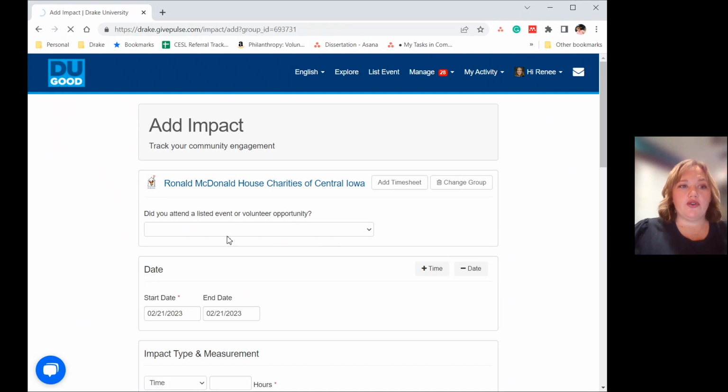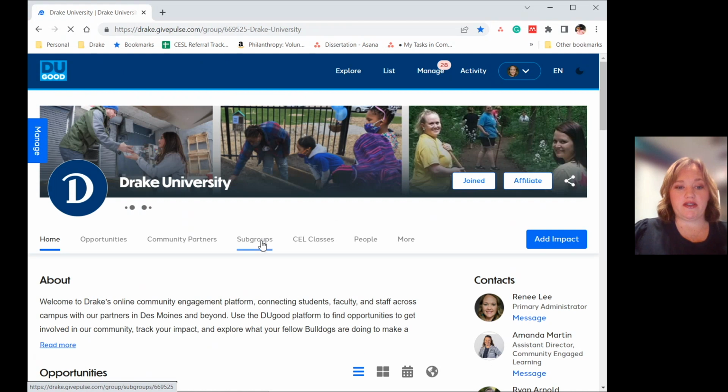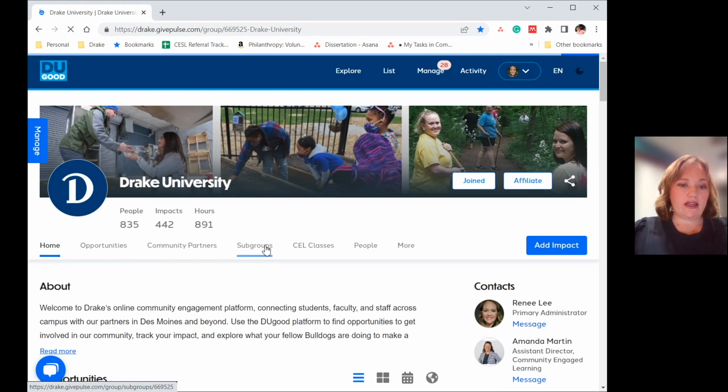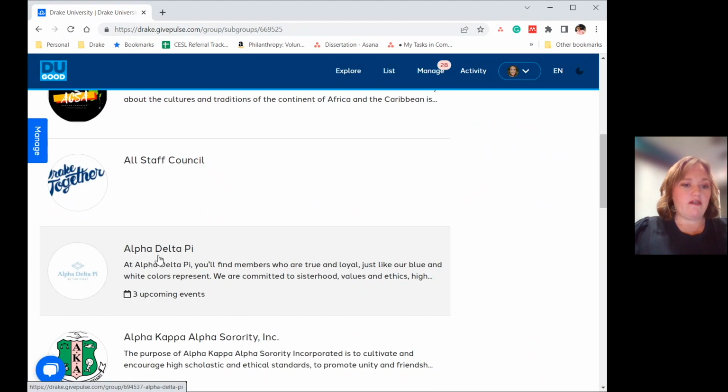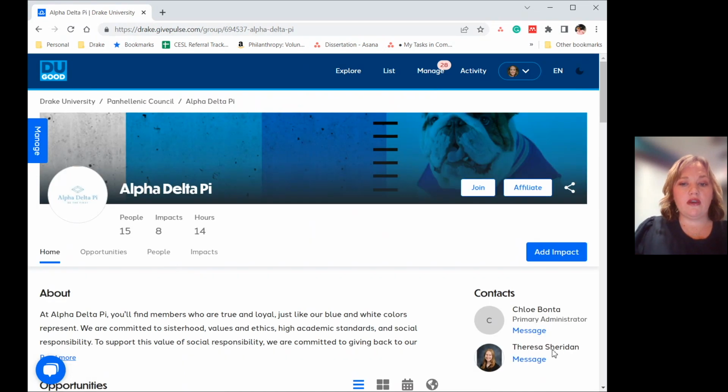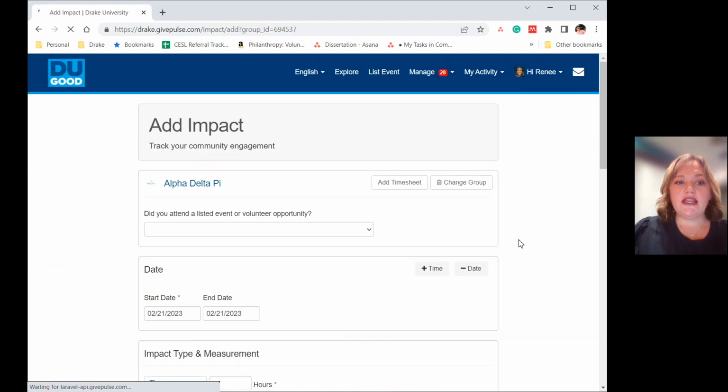If you are in one of your organization's group pages, so for example, navigate over here to subgroups and pretend I am part of Alpha Delta Pi. You're going to notice another Add Impact button. But if I click Add Impact button from inside a student organization, it is going to default those hours to the student organization. That is why we want you going back to the home page to click Impact so that you can attribute it to the community partner.